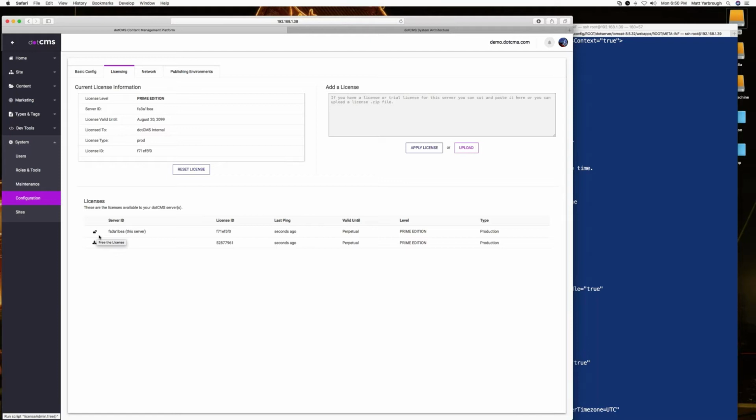A license that's not on this server, I can choose to apply it if it's available. If it's locked, I cannot apply it. But I can apply a license. I can also delete a license. And if there were enough out there, I would also have an option to free up a remote license. So those are all options that you can do in configuring your licensing.